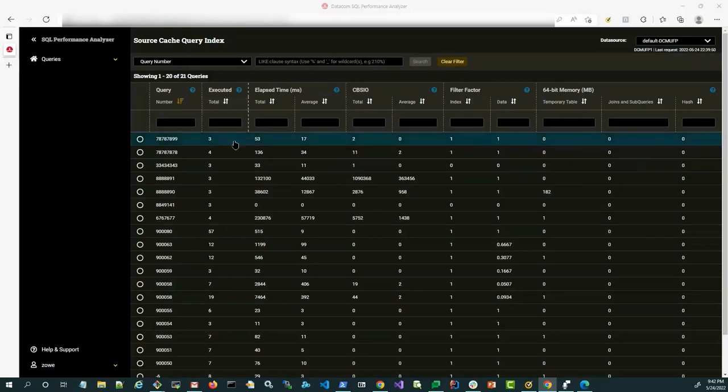Executed is the number of times the query was executed. Elapsed time, that's in milliseconds, is the time taken for the query to be executed. We have both the total and the average. CBSIO is the number of resource units that the query used. So one for the physical IO and one for every 100 rows that was accessed.